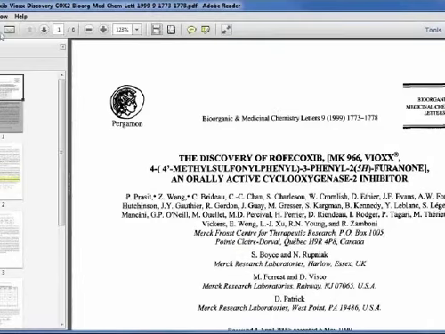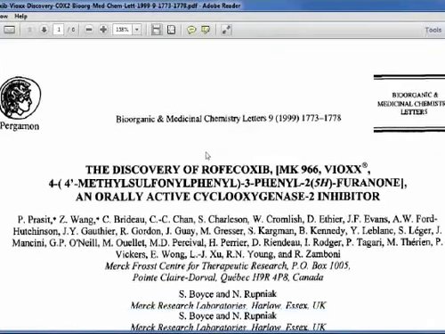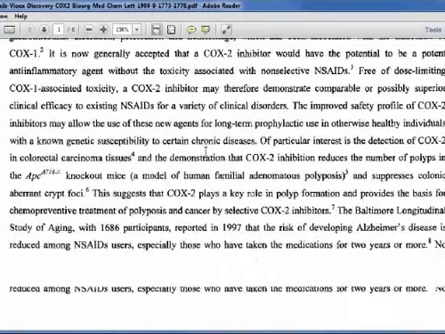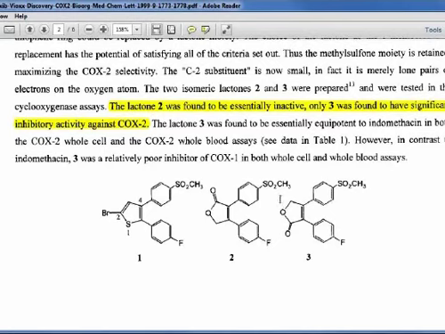So if we click on the journal article link to bring up the journal article and then scroll down to the second page, lactone 2 was found to be essentially inactive. Only 3 was found to have significant inhibitory activity against COX-2. These compounds are very similar, but you see this carbonyl over here is moved from this side of the ring to this side of the ring, and this is the much more active compound. Just having this carbonyl on the same side as the sulfone group greatly diminishes the activity of the compound.